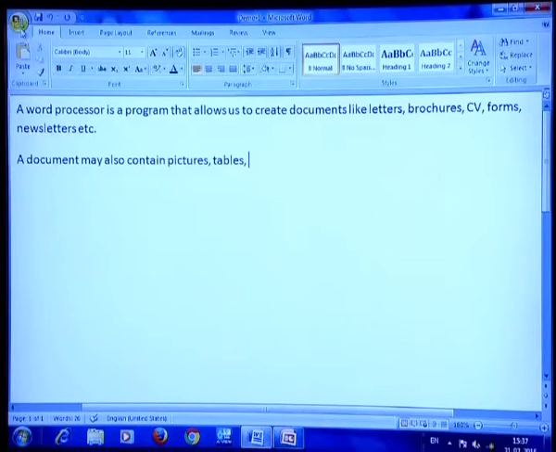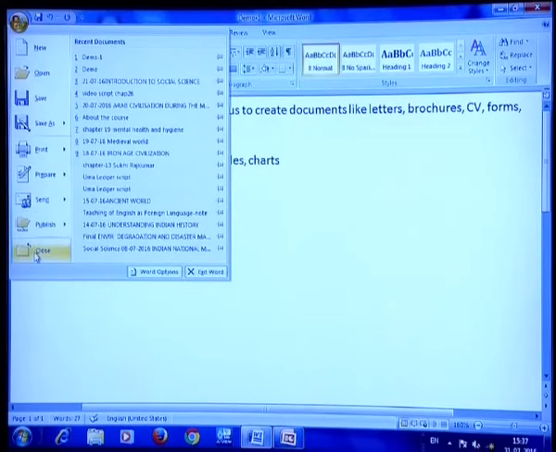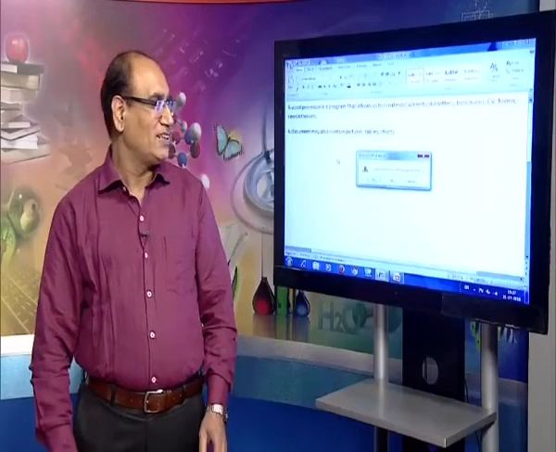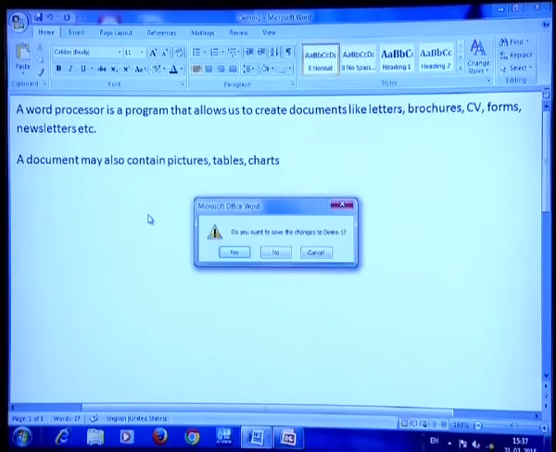The document is closed. Now, suppose I make some changes and if I want to close it, I say Close. Because some changes have been made and after making the changes, the document has not been saved, it will ask me for saving the document. It is asking me for saving the document.